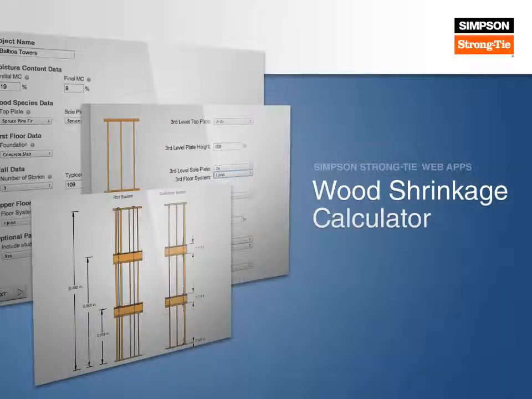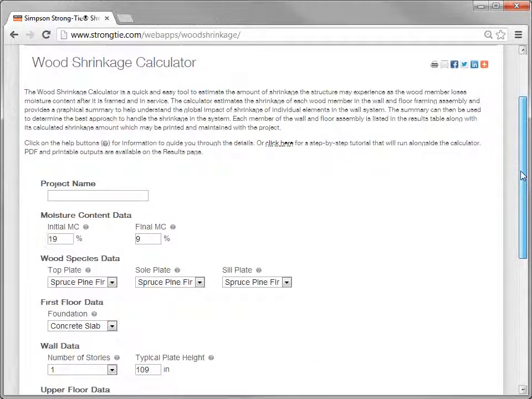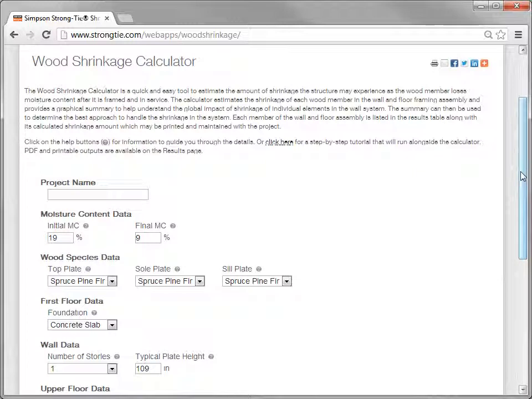Wood Shrinkage Calculator. The Simpson Strong-Tie Wood Shrinkage Calculator is a quick and easy tool to estimate structural wood shrinkage. For details about specific information on this page, click the help icon or click here to read the step-by-step tutorial.